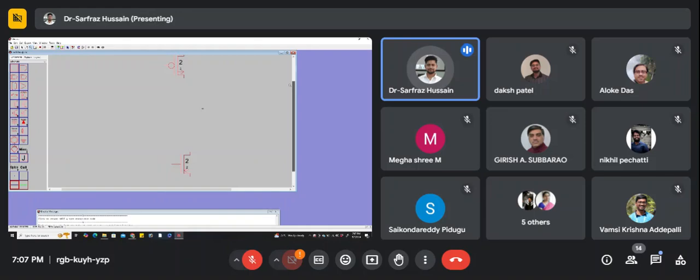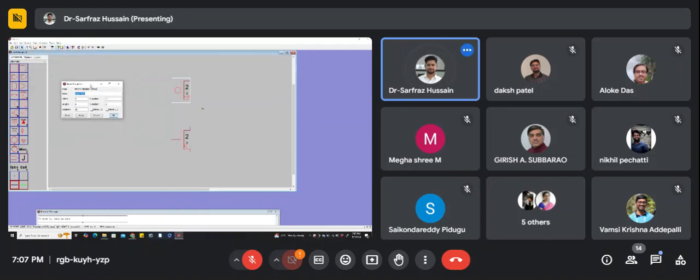Now we have placed an NMOS and a PMOS. Let's bring these two nearer. As you can see this arrow, the terminal near to this arrow is the source. We need this source to be at the top and the drain here at the bottom. So we can select this one and press Control I. When you press Control I, a window will pop up like this.